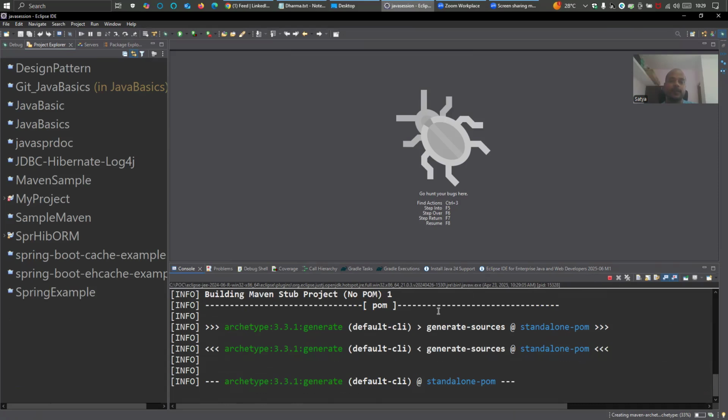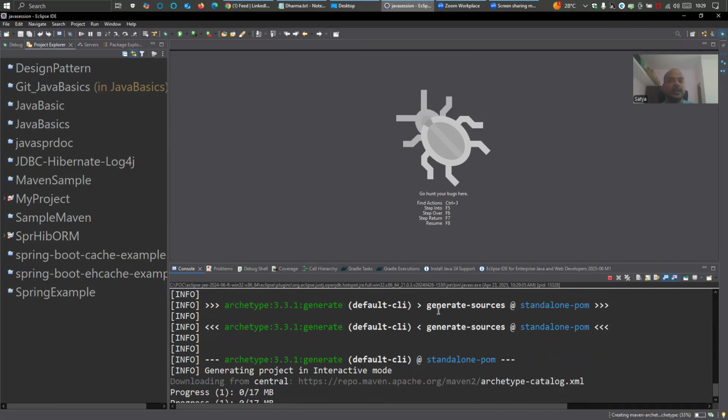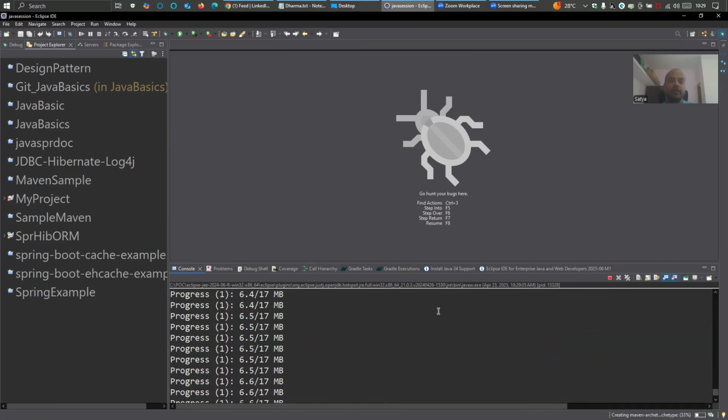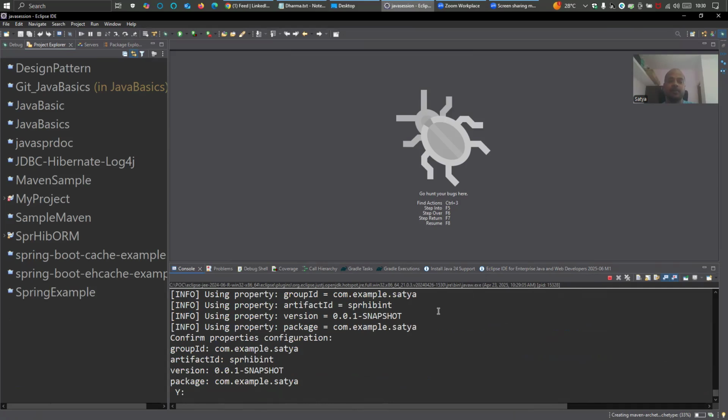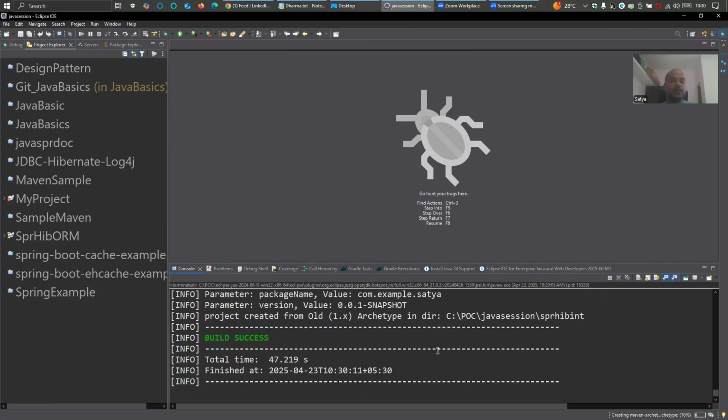So see what I will do. Rather than wasting time, I will copy this pom.xml from my previous project, because it's the same pom.xml that I configured yesterday to bring in all the dependencies. So I will copy that pom.xml after this project gets created, and also we'll copy the application context section.